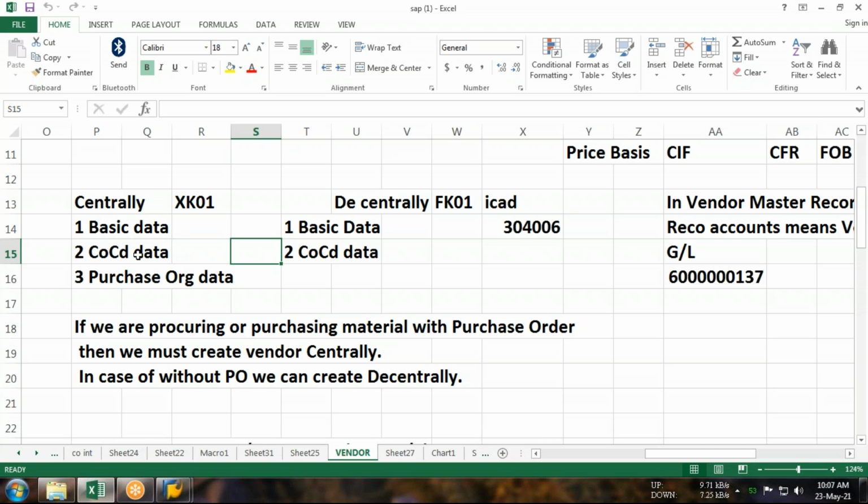So if you are going to maintain all these three, basic data, company code data, purchase organization data, it means you are maintaining vendors centrally. Or if you are going to maintain only these two, basic data and company code data, it means you are going to maintain the vendor decentrally. So on the basis of your database maintenance, up to which part you are going to maintain, your vendors shall be classified centrally as well as decentrally. So the purchase organization data is the item that makes the difference between central and decentral vendors.